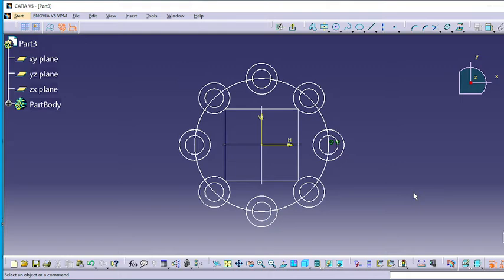You can observe this. So many intersections are here. Okay, so now by using the Trim command, I am trimming this.